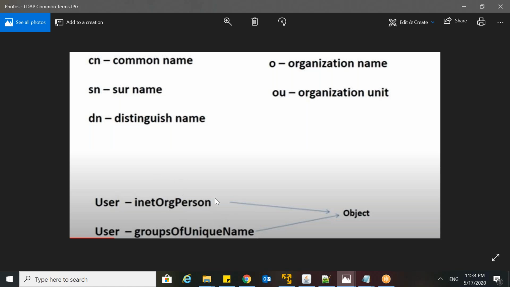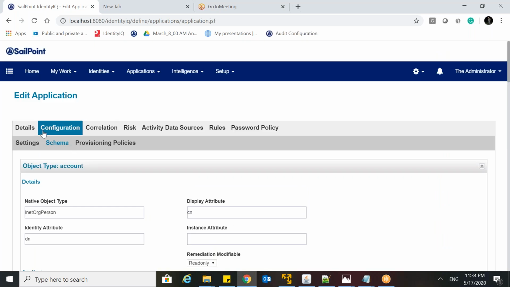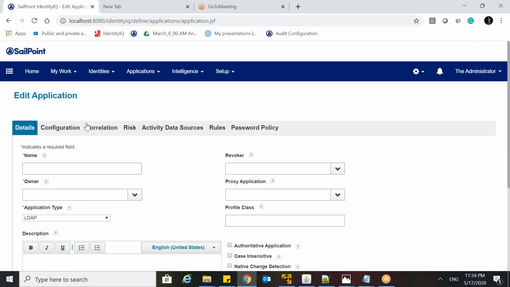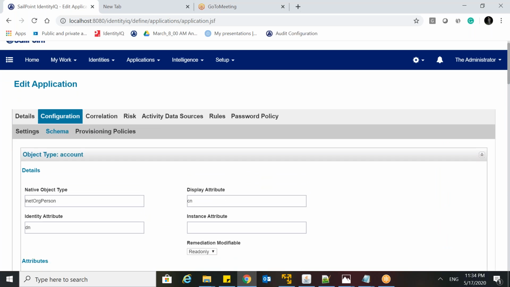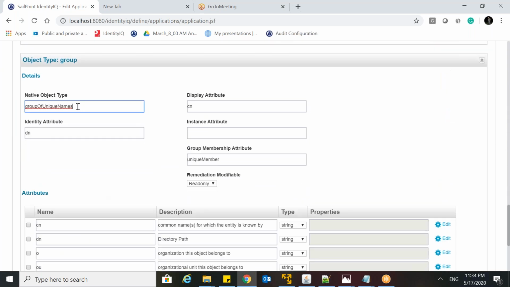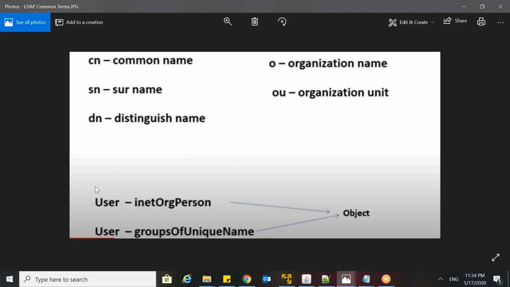By default, we have two objects, that is inetOrgPerson and groupOfUniqueNames. These are the two objects present in LDAP. When I'm configuring LDAP, when I select my LDAP application over here, look at the native object type. By default, one is listed as inetOrgPerson, and the second object type is listed as groupOfUniqueNames. So these are the two object types that are managed on LDAP. OU stands for organization unit.